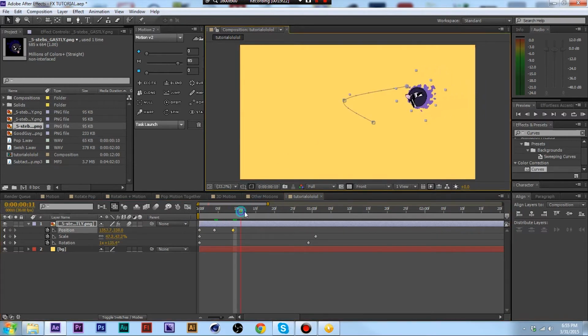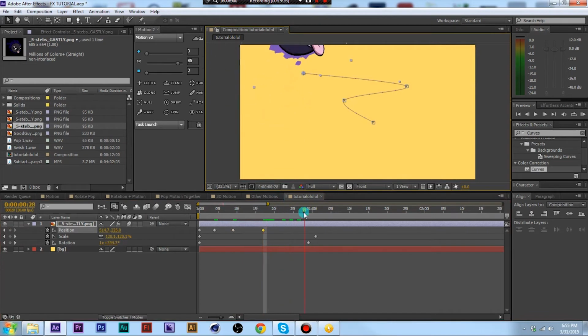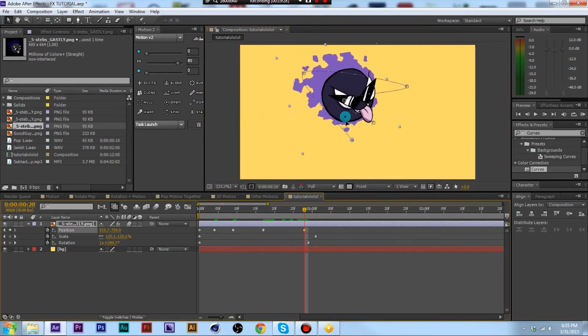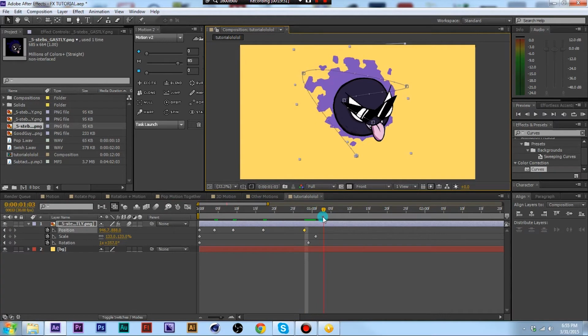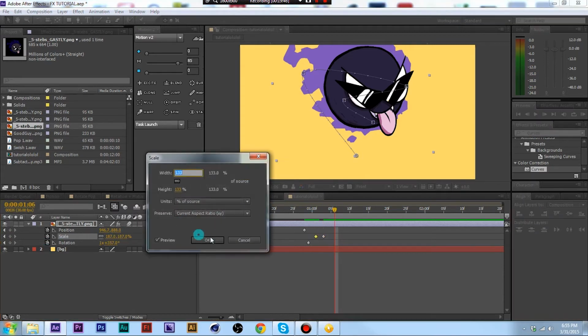All right, and then say we wanted to move it over here, and then move it right here, and then say we want to scale again. Let's say we want to scale up a little bit, so we'll scale up again to right here, and then it'll just pop. Basically, that'll open a little pop thing.